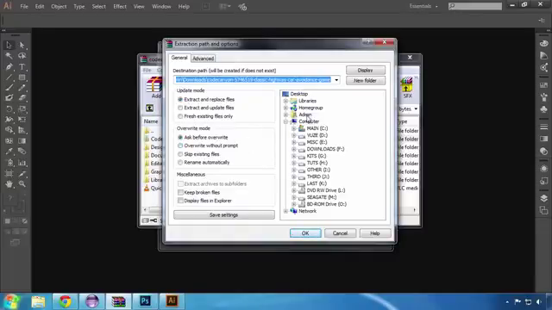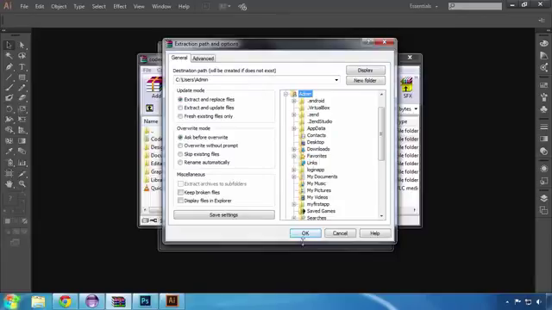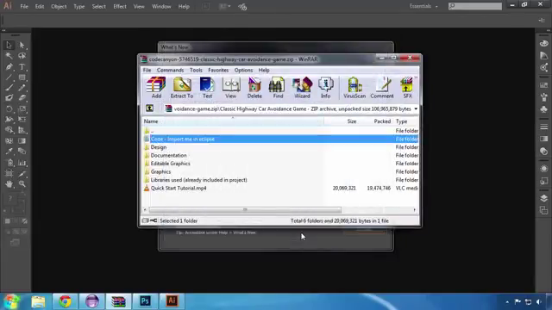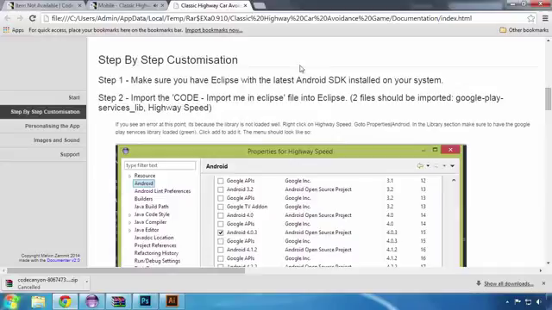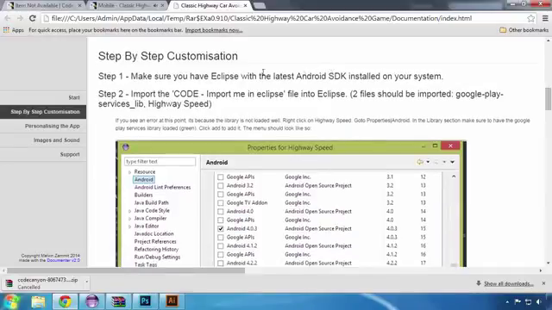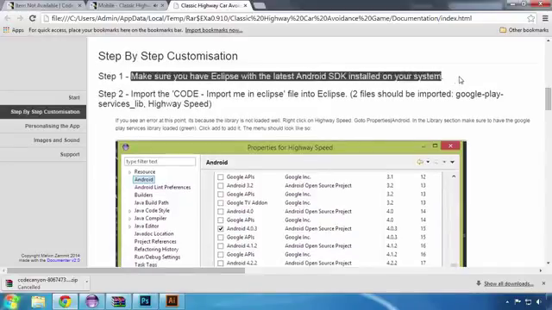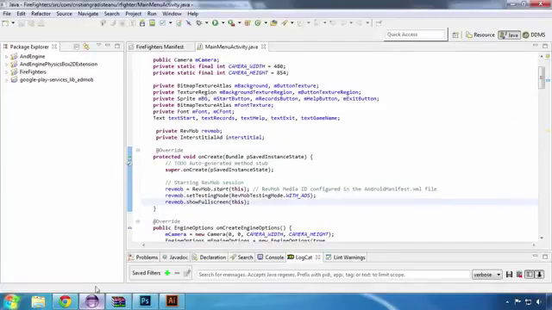I'm going to extract the code-import-me in Eclipse folder on my computer, and according to the documentation, the first step is to make sure that you have Eclipse IDE installed along with the latest Android SDK. I already have that installed, so I will switch to Eclipse, and as you can see, the Firefighter project is still in my workspace. This is the original game that I used for this course. I'm going to remove all the projects except for the Google Play Services library, which is also needed in this new project.